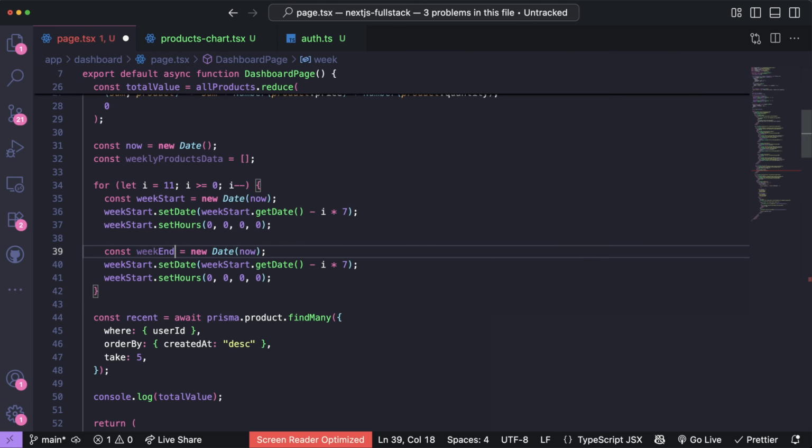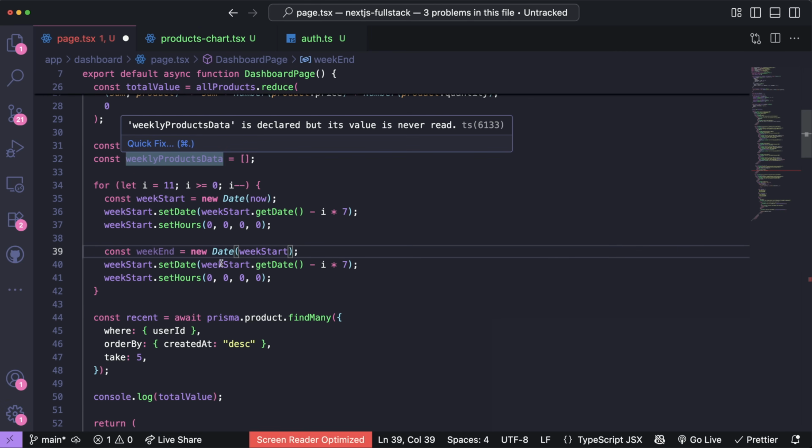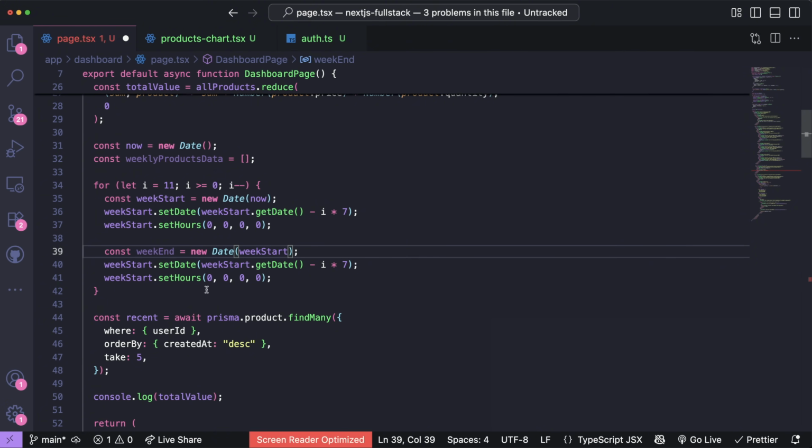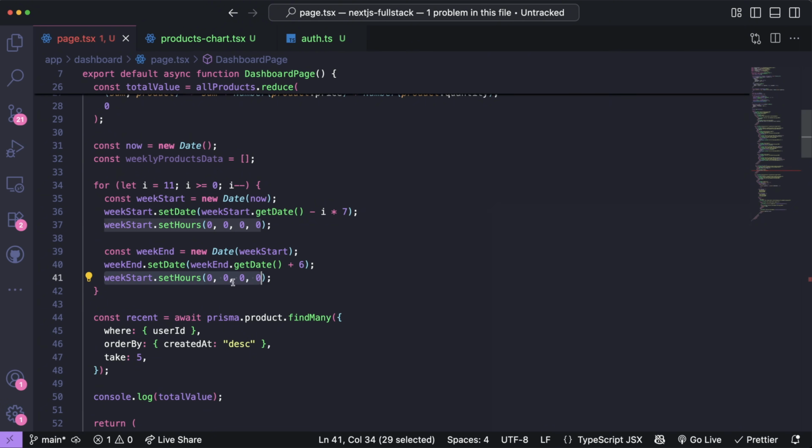And then we're going to say weekEnd. To do that, we're going to set the date to be the weekStart date, not the now, because it starts at the weekStart. And then we get the weekEnd over here as well. But instead of subtracting i, all we do is add 6 to it because there's 7 days. So we add 6 to 1 day. Then the hours, it's not 0, 0 because it's the week end. So the last hour of the day, it's obviously 23 hours, 59 minutes, 59 seconds, and 999 milliseconds.